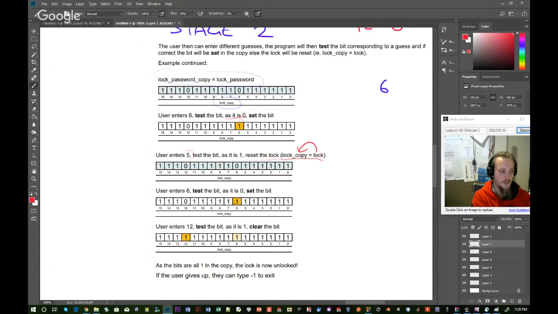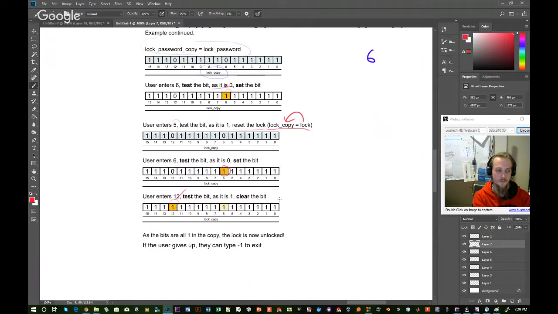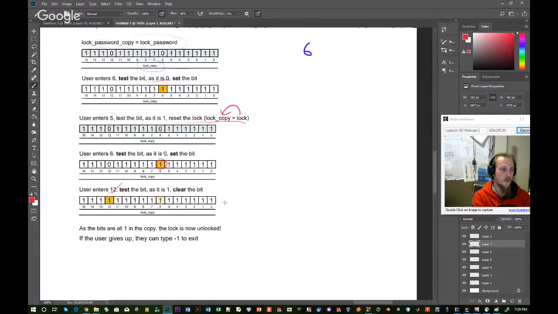Then the user enters a 6, which sets that bit. And then the user enters a 12, which sets that bit. And because all the bits are 1, the lock is now unlocked. If the user gives up, they can type -1 to exit. Now, how do we do this? Well, that's where the instructions come in.